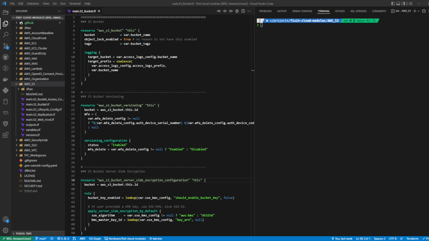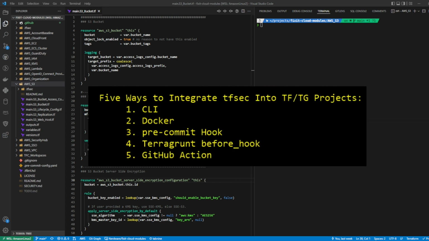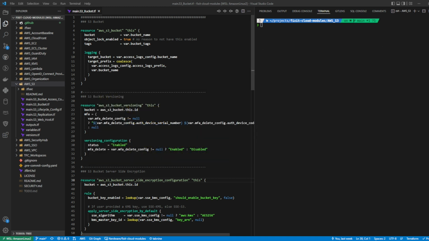We're going to cover 5 different ways to integrate tfsec into any Terraform or Terragrunt project, and we'll kick things off on the command line to demonstrate right up front the value that this awesome tool brings to the table. So we have here an AWS S3 bucket module, which besides the bucket resource itself, contains all of the various resources that can go into configuring a bucket. And we can scan all of these resources and their respective arguments with the tfsec command.